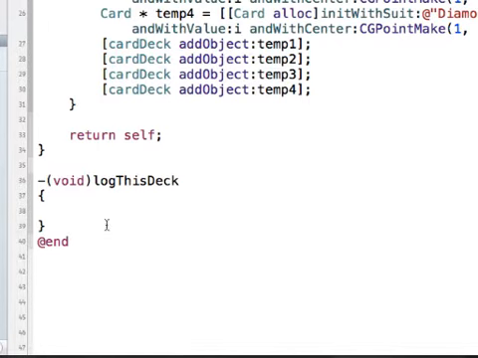card. So in fact, we're never actually going to call the NSLog method in this deck. What we're going to do is loop through all the cards, and then on each card simply call the method to log the card. So to do that, we're going to use a for loop. Int i equals 0. So 0 is the start of an array.